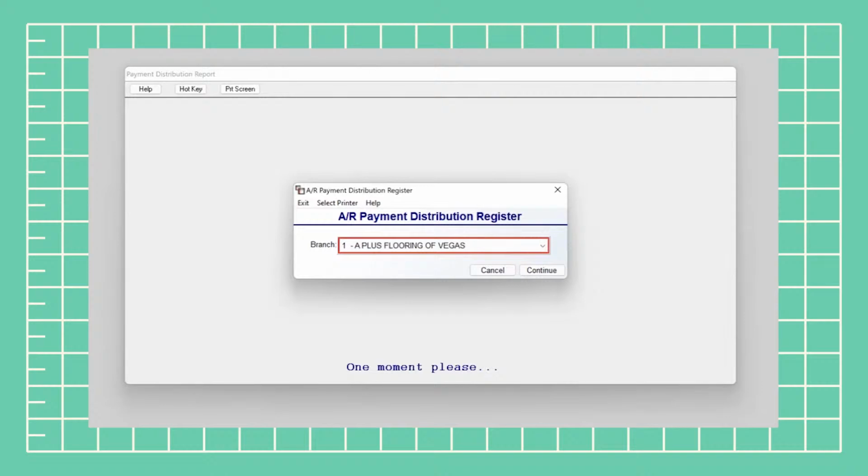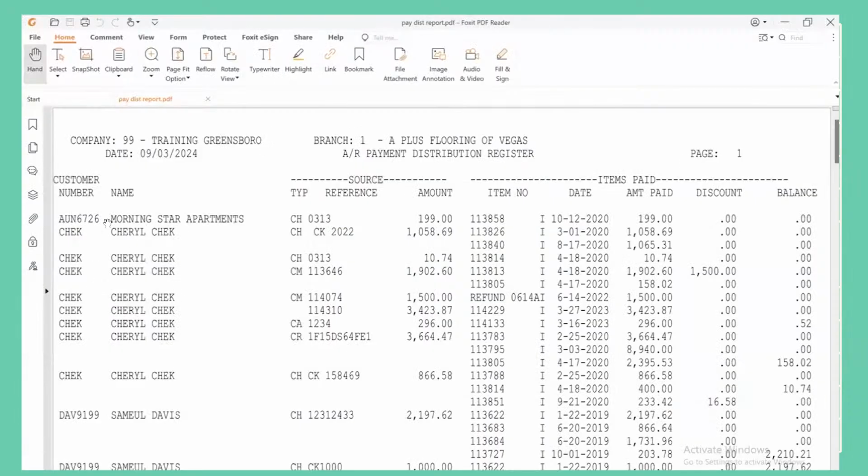When you are here inside of the AR payment distribution register, it is a simple screen where you confirm the branch that you are running the register for, and simply hit continue to run the report. Once you hit continue, the report will appear as follows, showing you all said payment information.